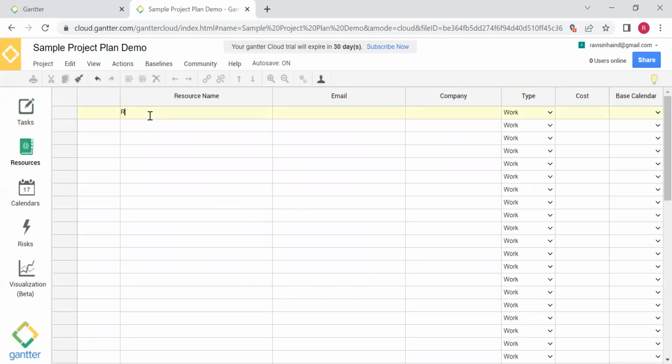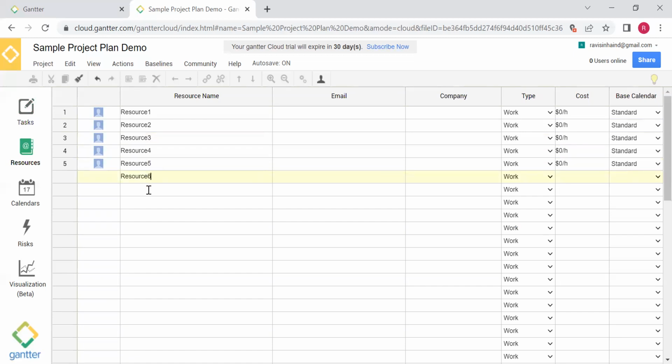So the other thing is you want to add the resources now. So we have resource one, resource two, resource three, resource four, resource five, resource six, resource seven, resource eight, resource nine, and resource 10. So you have all the team members who are working in the project included in the resource plan.